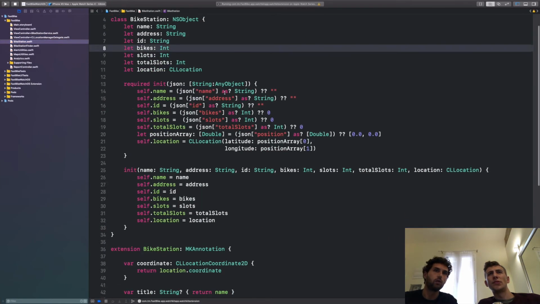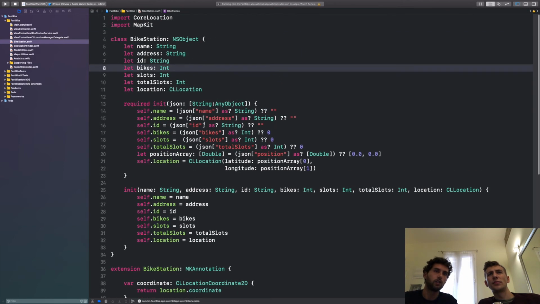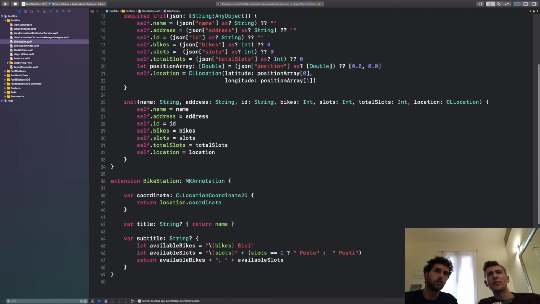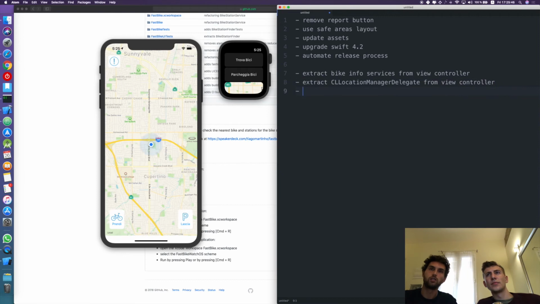I'm seeing here we have a bike station object. This will be our domain model, and it is defined as an NSObject and is using this JSON conversion. But now we know that with the latest version of Swift, we can use the Codable and Decodable protocols. There's also no reason that this is not a value type, so a struct. So we can start to take notes.